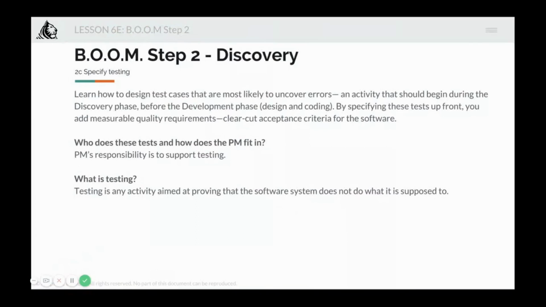And who does these tests and how does the PM fit in? Why does the product manager bother? Well, the PM responsibility is to support testing. Okay, support testing. What this means exactly depends on the organization. Some organizations have a quality assurance team responsible for testing. The PM is often a member of this team. In fact, many organizations have people with a PM title who do nothing but testing. If you are a PM involved in testing, most of your testing time will be absorbed by requirements based testing.